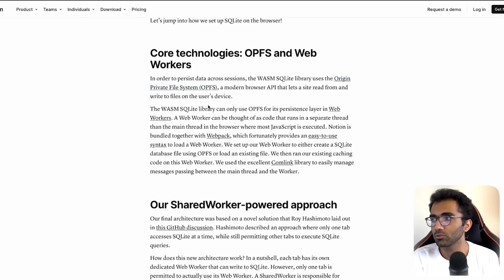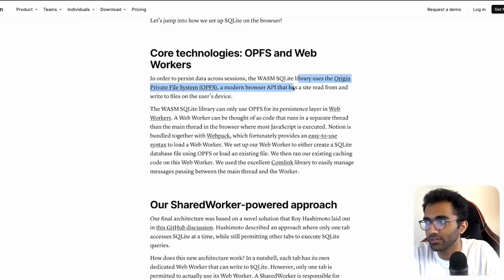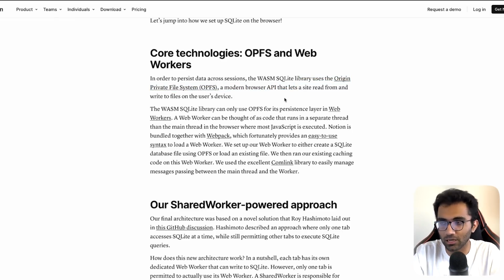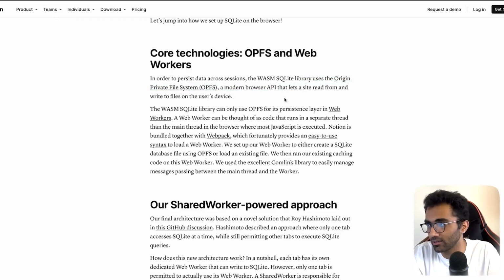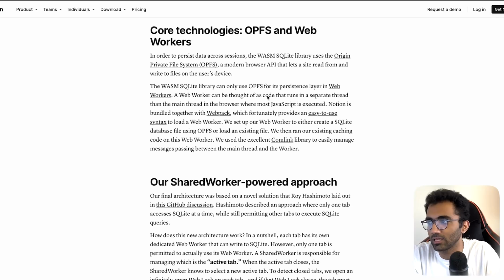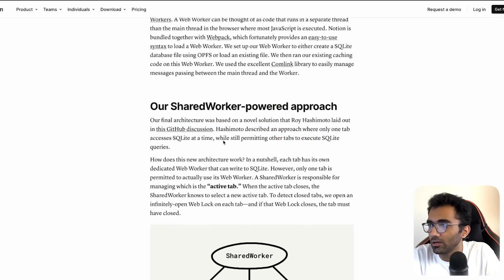But anyway, coming back to the blog post, what these guys are doing now is that they are storing a SQLite database, because SQLite is a single file, right, into the OPFS, and then they are literally writing SQL in the browser to communicate with that and store that. The Wasm SQLite library can only use OPFS for its persistence layer in web workers. A web worker can be thought of as a code. That is fine. So web workers also have access to OPFS, right? Which is great. So our shared worker powered approach, our final architecture, was based on a novel solution that Roy laid out in a GitHub discussion.